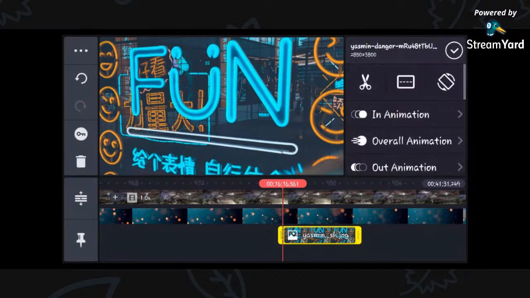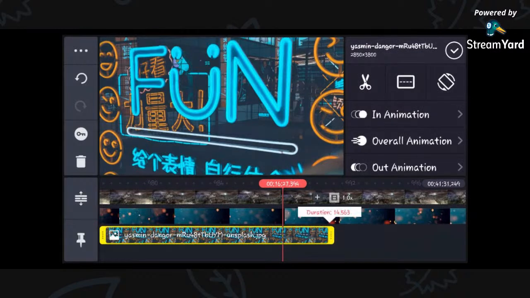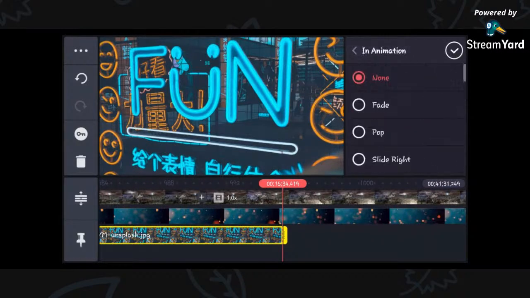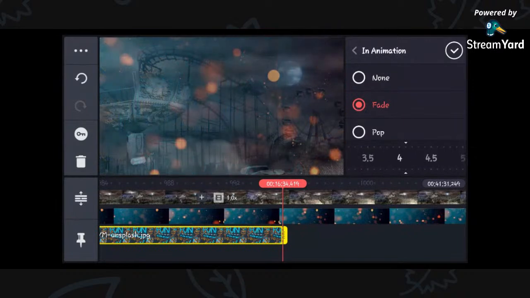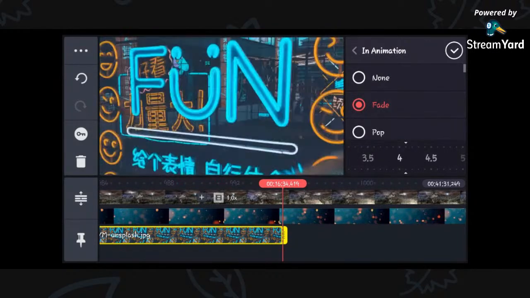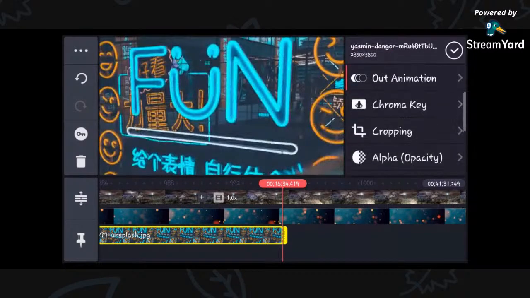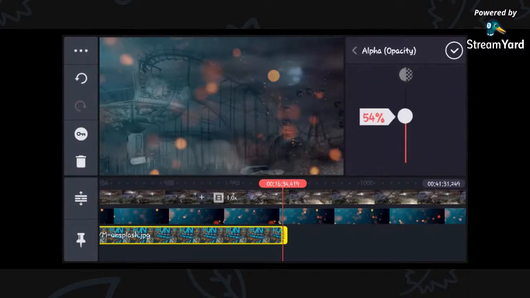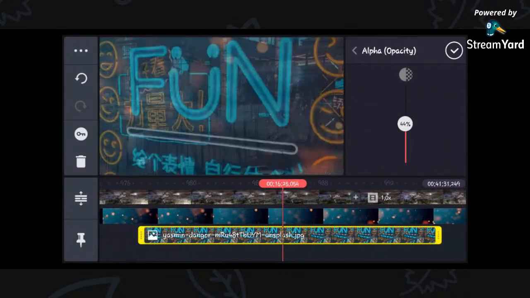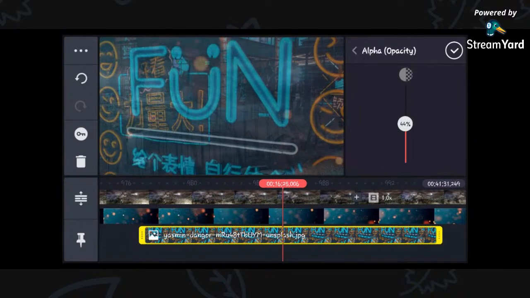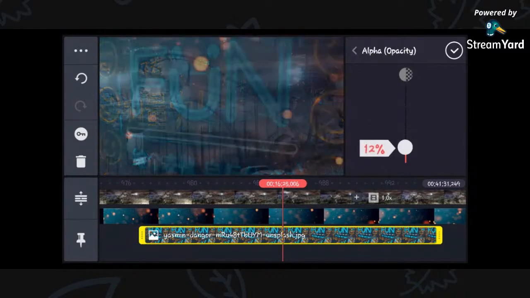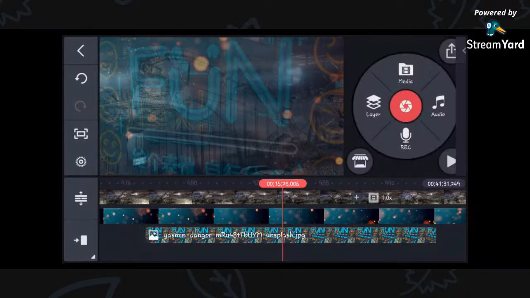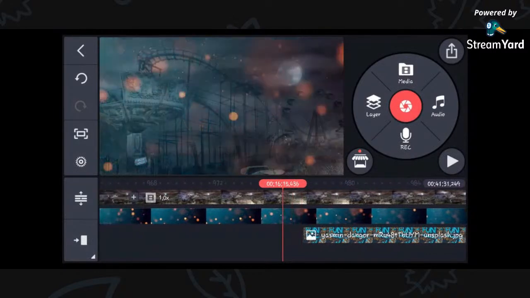There we go. Fade in. Fade out. Check the opacity. Oh, gotta go into the middle of the clip. Don't forget that. And oh, that's kind of cool looking. Yeah, let's see.